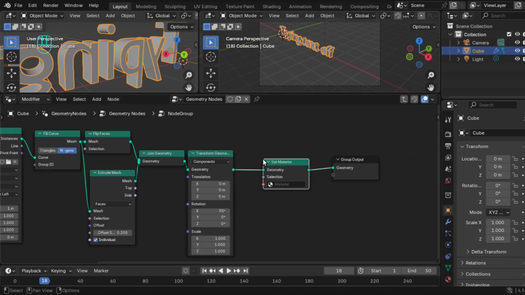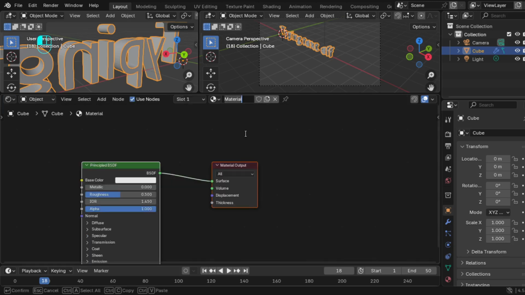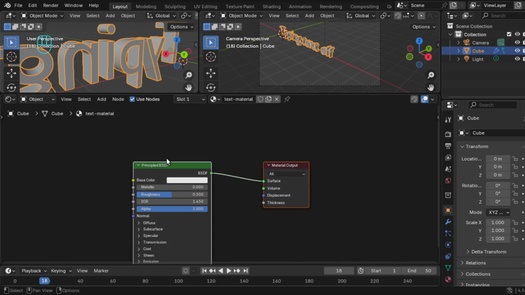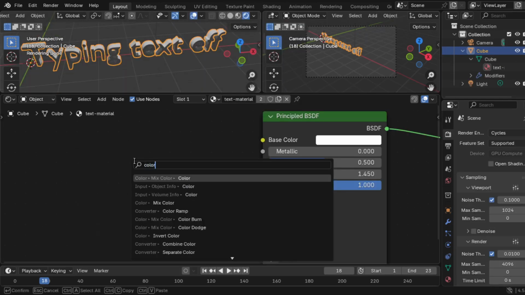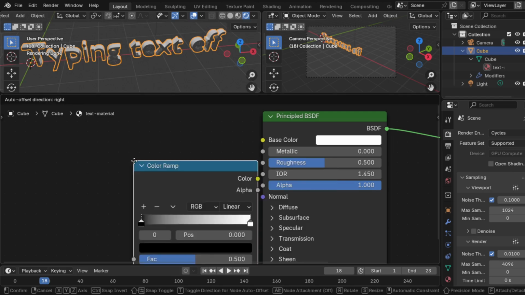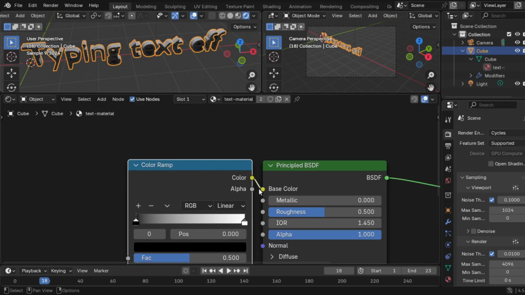Then head over to the shader editor. Add a color ramp node to define your text colors. Initially, the text will appear in just one color. To spice things up, add an object info node and connect its random output to the color ramp factor. Now, the text appears in different colors based on your ramp choices.